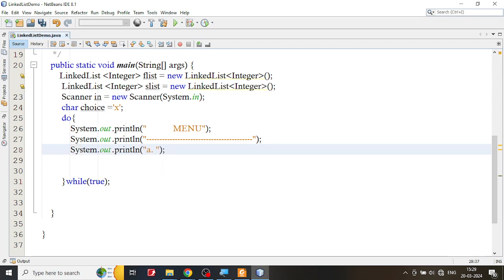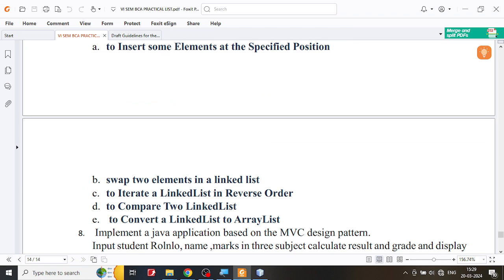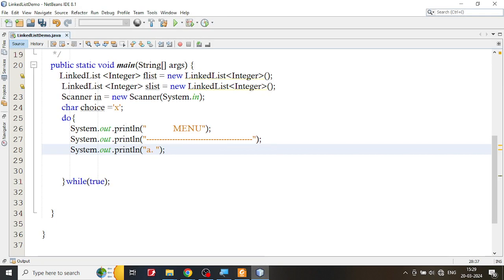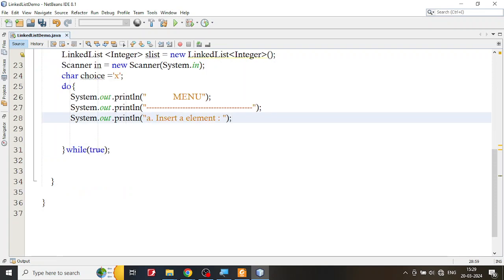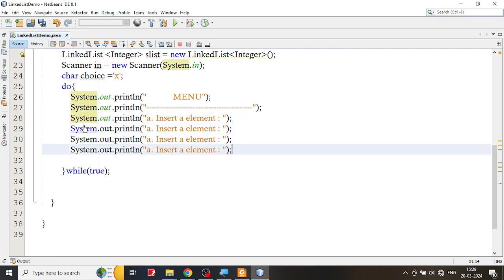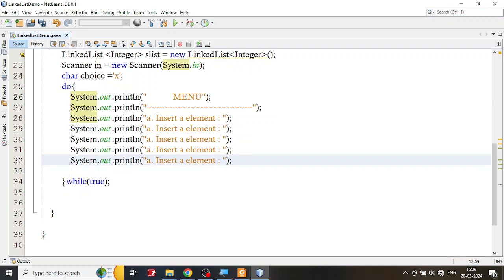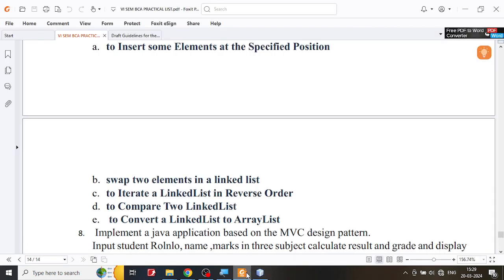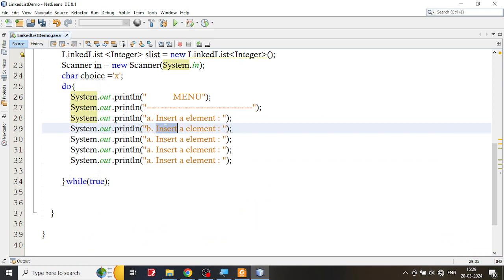Let's start with the first option. What is the first option? First option is to insert some element. So I'm going to say insert an element, I think that will be easier. And what is the next choice? I'm going to just copy this and paste it a few times, so that I don't have to do it many times. The second choice is choice number B. What does choice B say? Swap two elements. So I'm going to say swap elements.